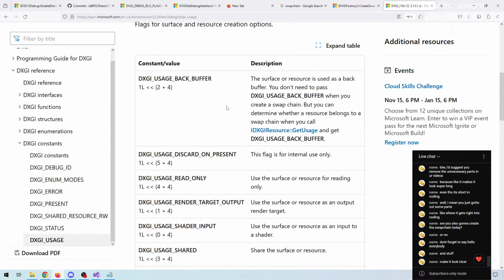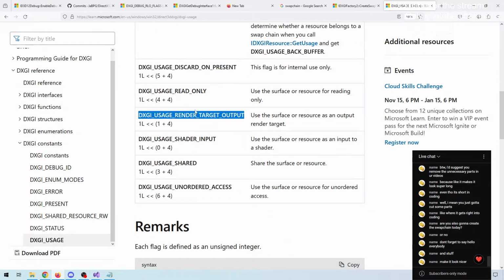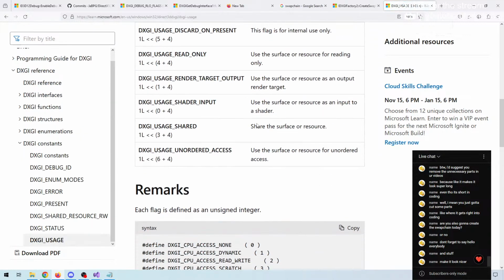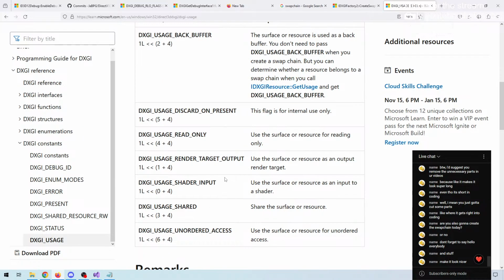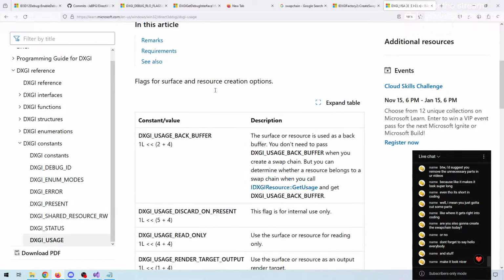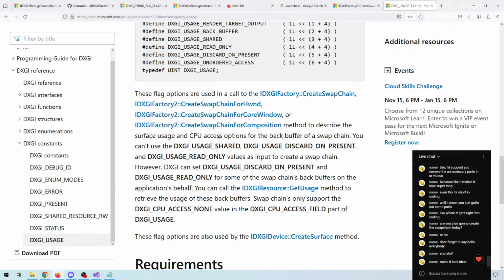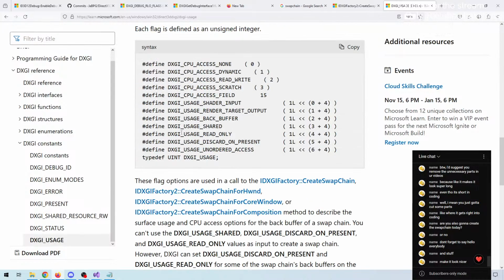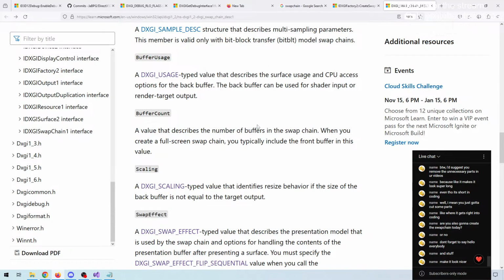We need to set a usage, meaning that this will be a render target output, since we will use our buffers for render target outputs. Let's see, we could maybe do other kinds of usage for the buffers. Yeah, maybe you wanted to render it to the CPU or something. I probably think that this is done during the compute shader stuff.